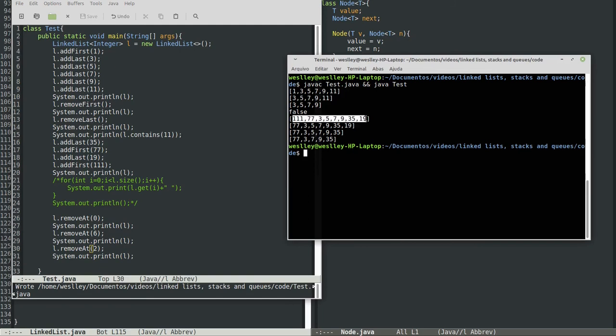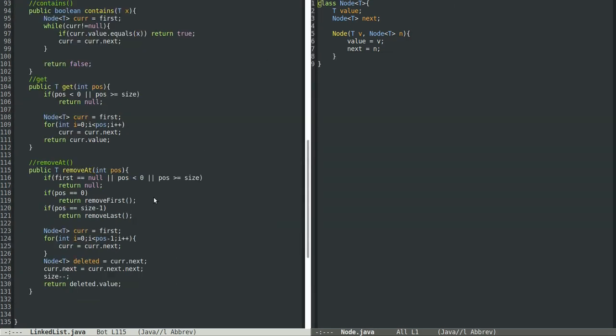So here we have the initial one, and then we remove the first one, so 111 is gone. Then remove the last one. Let me see, 1 2 3 4 5 6 7. Yeah, removed the last one, 19, and 19 is gone here. And then remove the element at the index 2, so 0 1 2, remove the 5, and then the 5 is no longer here. So all the methods that we implemented are already working, and these are again basic characteristics or functionalities of a linked list.